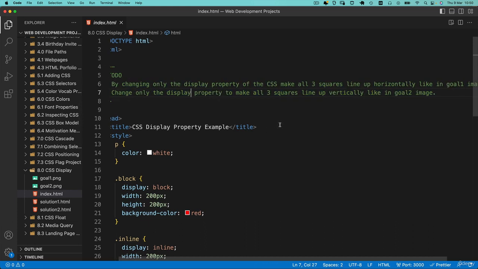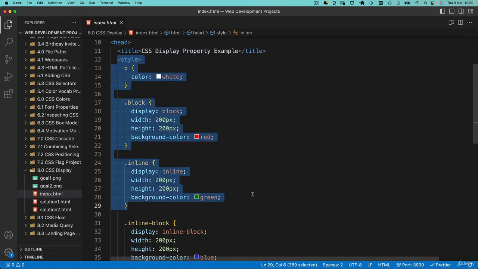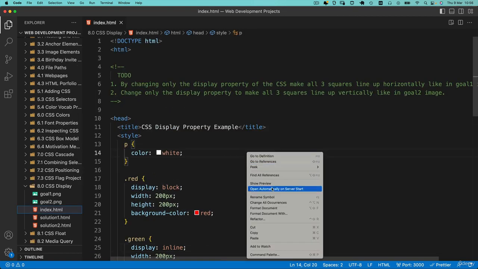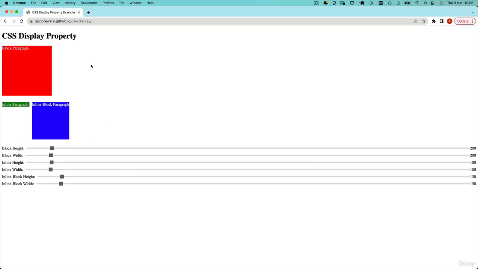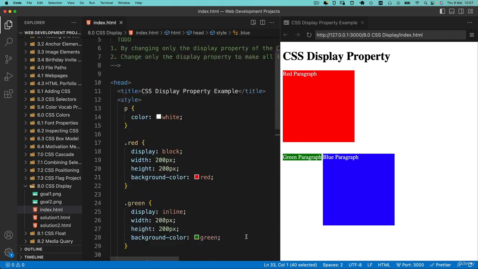The first challenge is by changing only the display property in the CSS. So I've got a style tag here with all the CSS, and this is what you're going to change. If we take a look at the preview for the code as it is, you can see we've got 3 paragraph elements on screen. And at the beginning, it looks pretty much the same as the example website we were playing around with just now. But the only difference is we have the width and height set to 200 pixels on each of the squares.